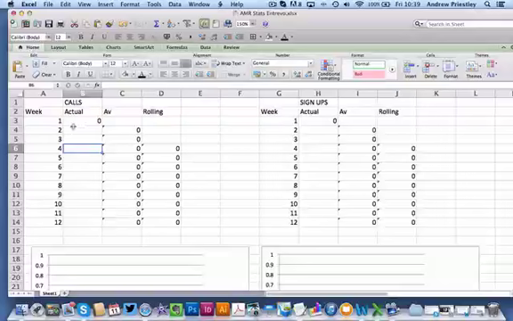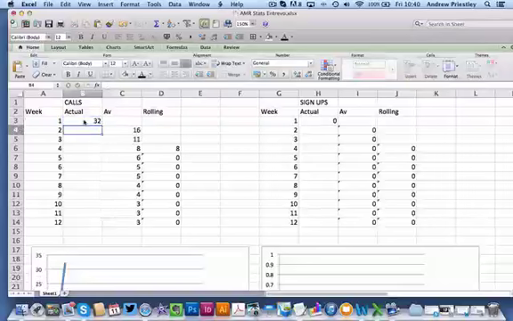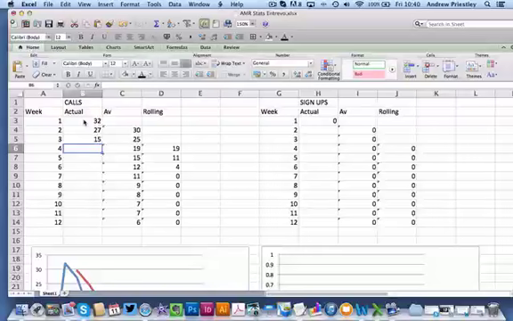So, if you open up the Excel spreadsheet, you should see a little section here called week, actual, average, and rolling. And this is around the calls that you make. As an example, we've got week 1, 2, 3, 4, 5, and so on. Based on the diary, you would plug in something like, okay, this week I made, say, 32 calls. In week 2, I made 27 calls. In week 3, I made 15 calls. Week 4, I made 19, and so on.